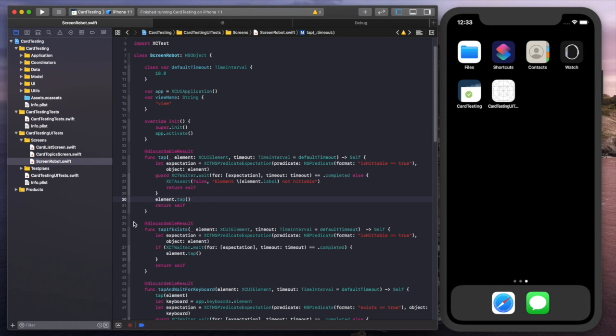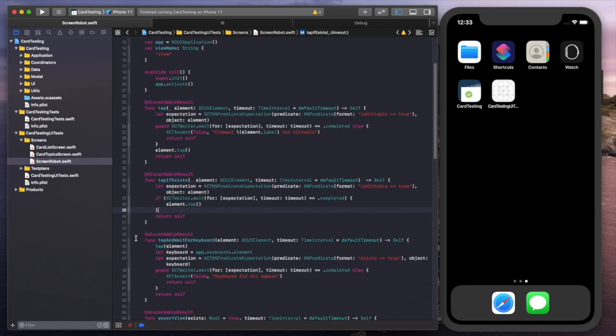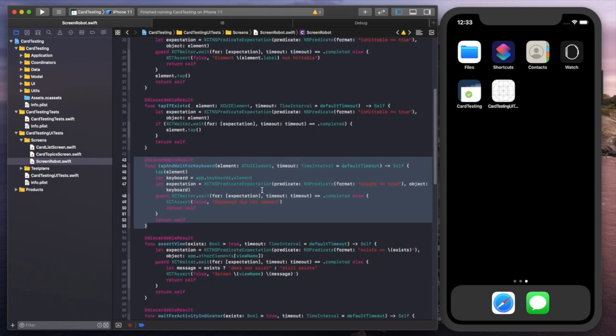Also, we may want to tap on an element only if it's there, maybe to dismiss a pop-up or some other transient object. But it's not a failure if it doesn't exist. When we want to interact with a text field, we want to make sure that the keyboard, the software keyboard, is up and ready. We actually need it to be on screen, otherwise our text entry won't work. Rather than scatter that logic through a test, we can keep it here.